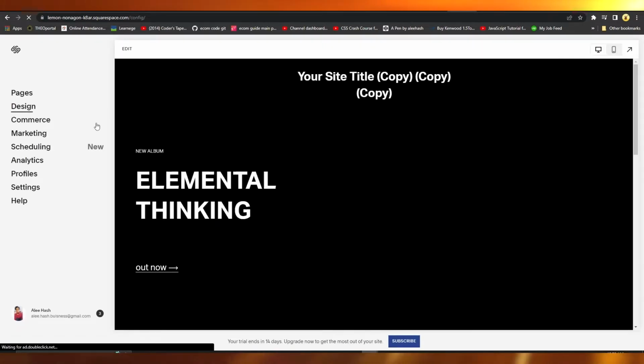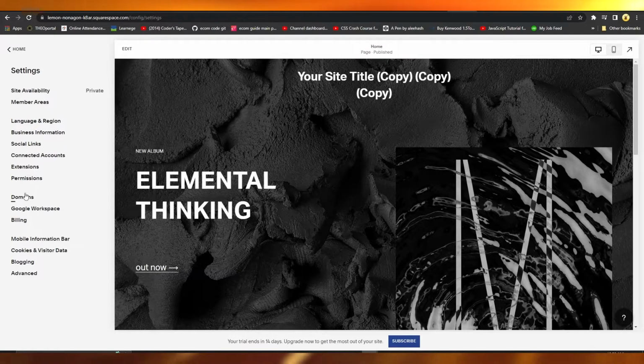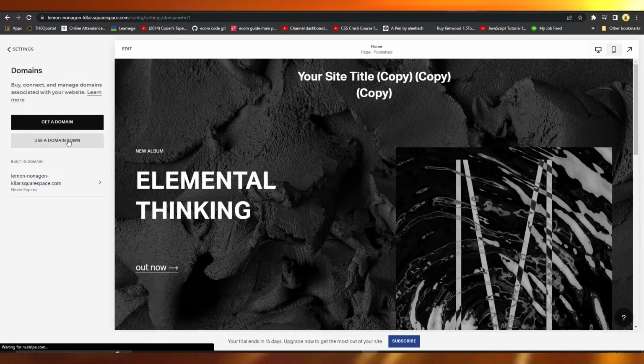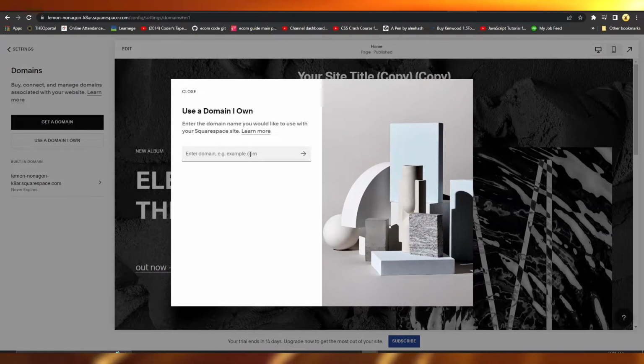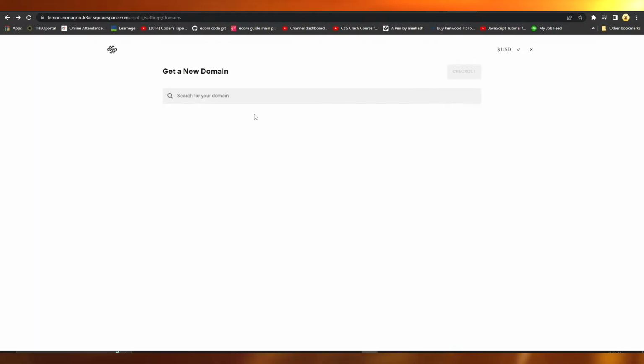Now once you have opened up that website, just simply click on settings from over here, and you are going to see the domains option over here. Click on that, and then after that you can simply use a domain that you already own, and you can just type that in over here and link it, or you can also buy a domain right away from Squarespace.